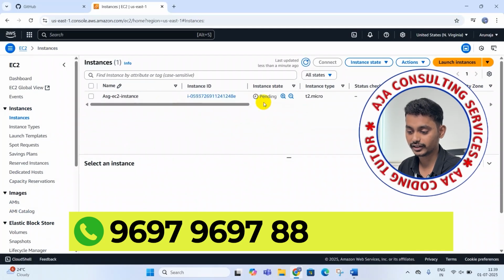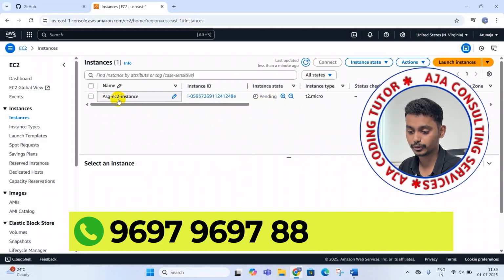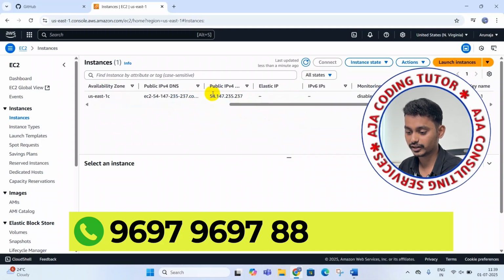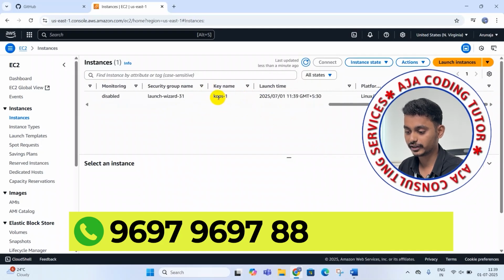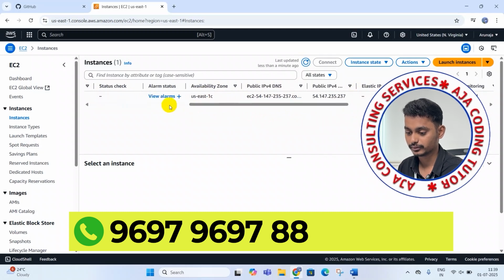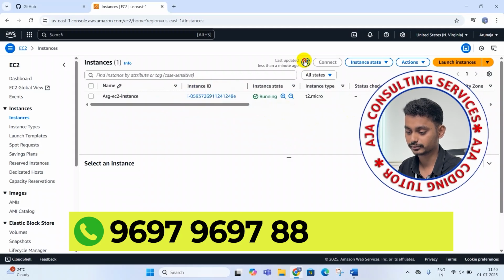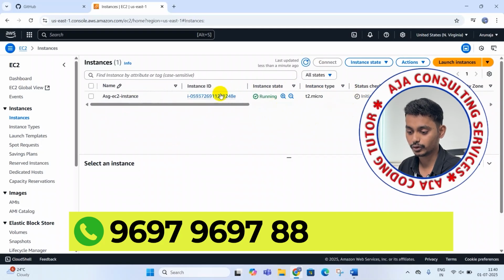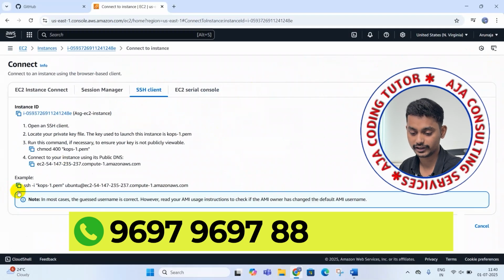Here we can see the instance is in pending state, and the instance name is auto-scaling group EC2 instance, and this is the instance ID. We can see the public IP, the key pair name, and the platform like Linux/Unix, and the availability zone 1C. Now my instance state is running and the status is initializing. So I am going to connect to this EC2 instance with the help of the SSH client.